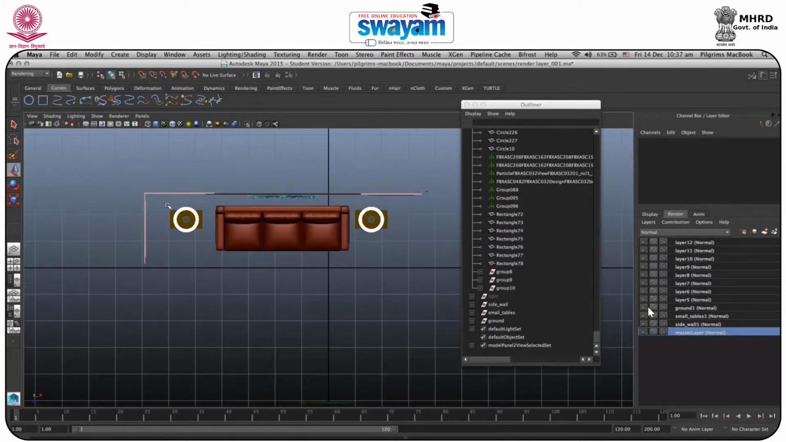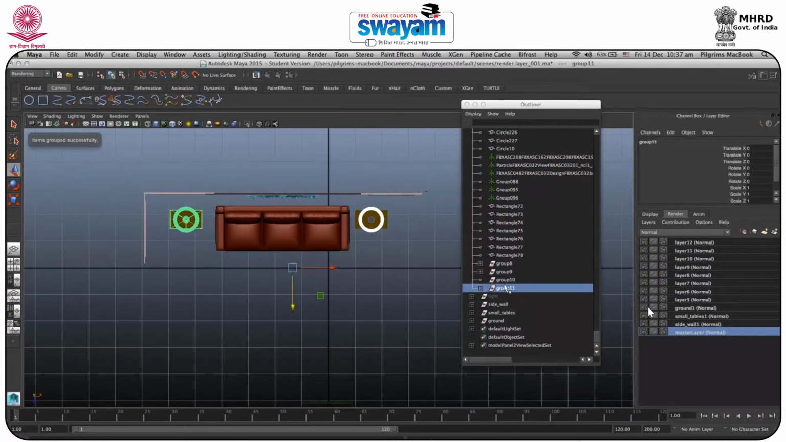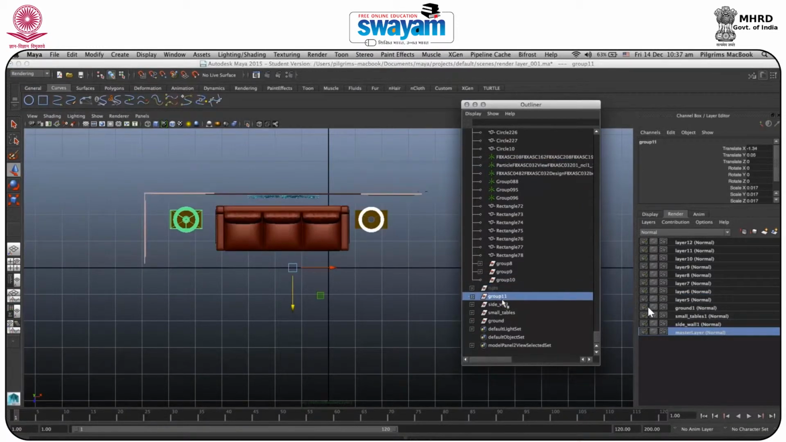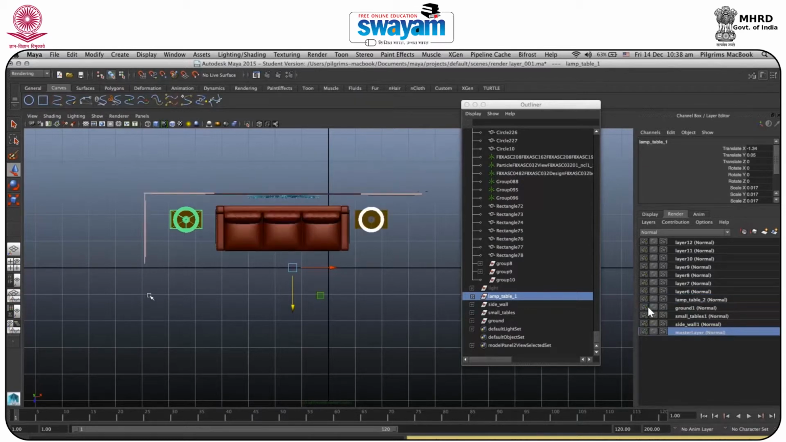So what I will do, I will just select these two one by one. So this one will be the first lamp. And we'll just move this group somehow here. This is the lamp table 1, okay, and we'll just go to this part and just add selected lamp table 1 and enter, okay. So now what else do we need?